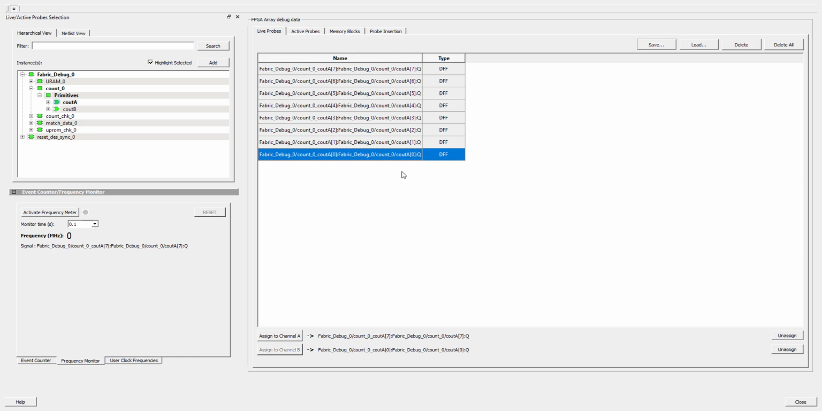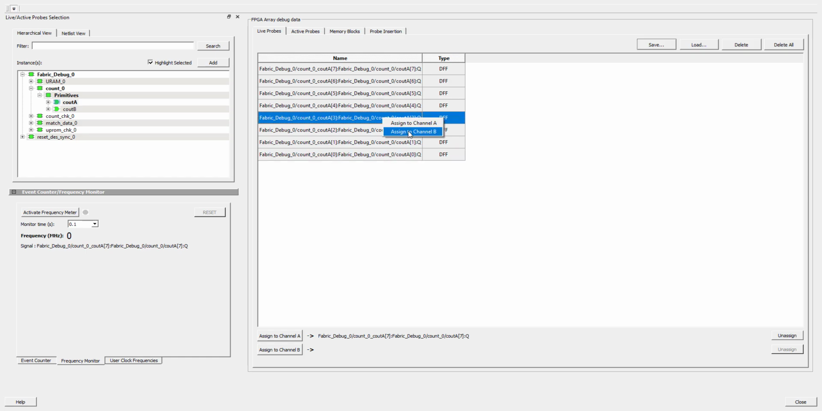These channels are linked to two dedicated pins on the FPGA. By connecting these pins to an external oscilloscope, we can continuously monitor the behavior of these dynamic signals. This setup is great for verifying that our counter is working as expected. You can also unassign any of the signals from channel B or channel A and assign a new signal to the channels. This flexibility speeds up the debugging significantly.